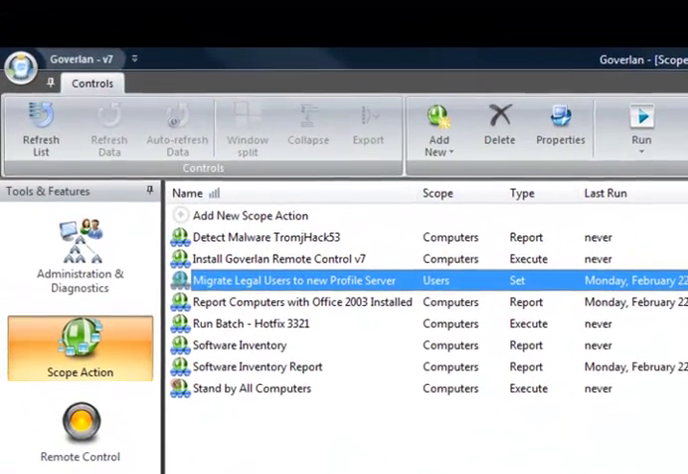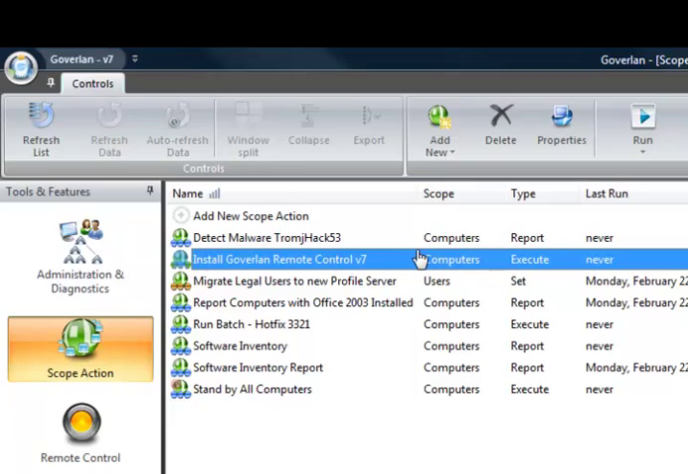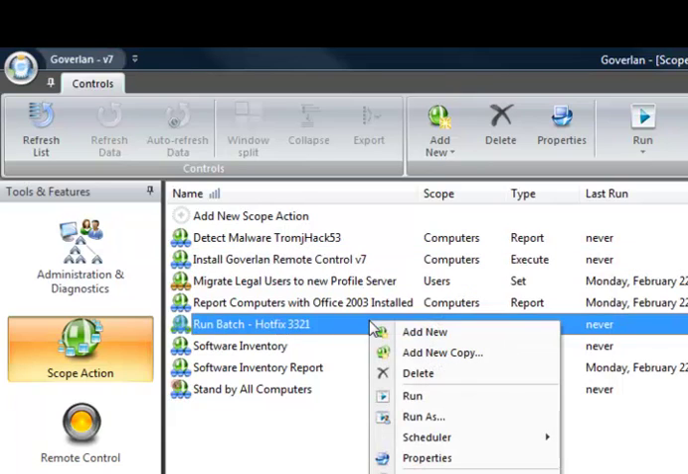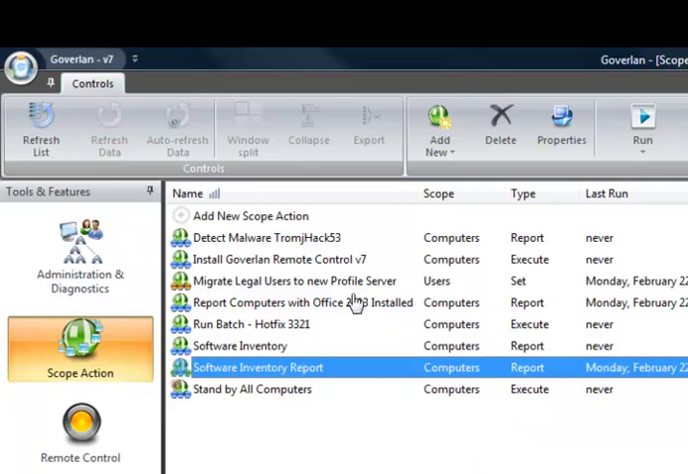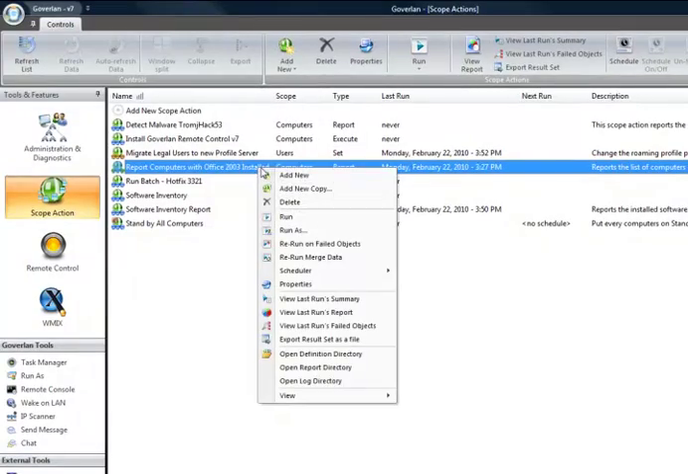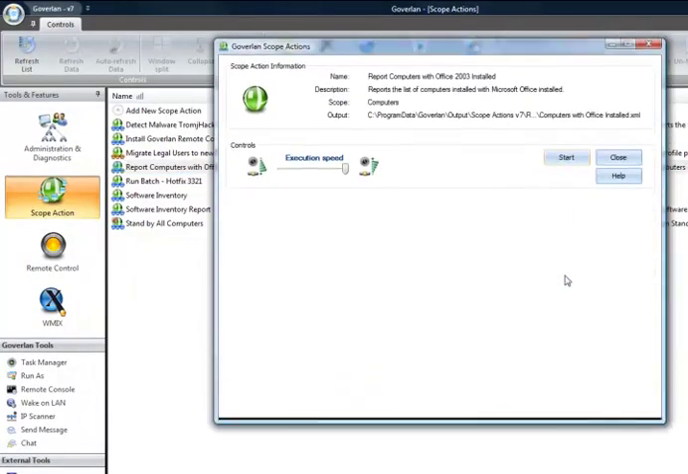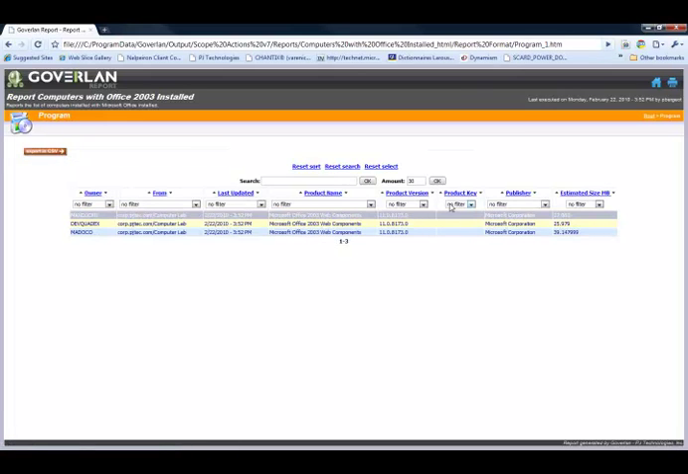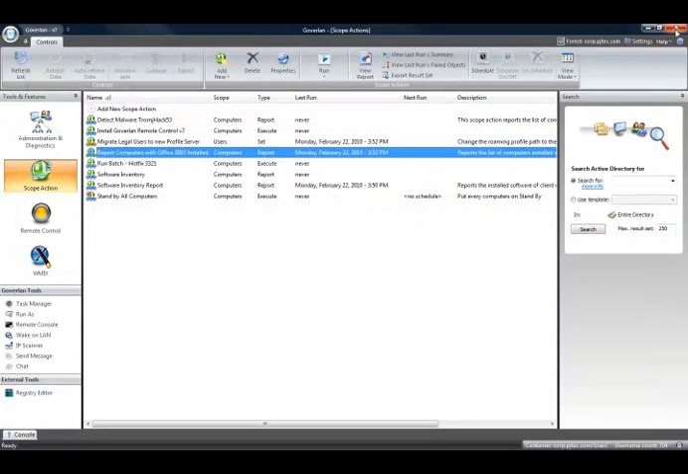Third, to execute administrative tasks on a group of objects. For instance, you can install a new software product on a group of machines or dispatch the execution of a script globally. Fourth, to detect a set of objects with a particular configuration. For instance, you can generate a report of all machines which have Office 2003 installed. The Scope Action feature is very powerful and yet easy to use. Please be sure to review the Scope Action video tutorials for more information.